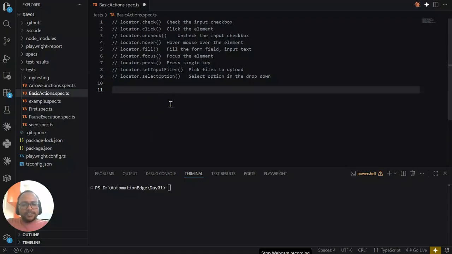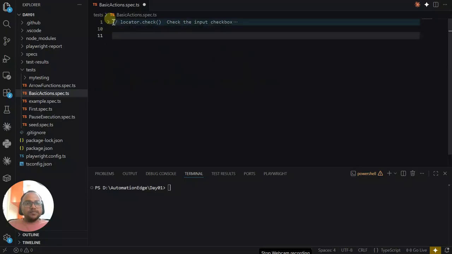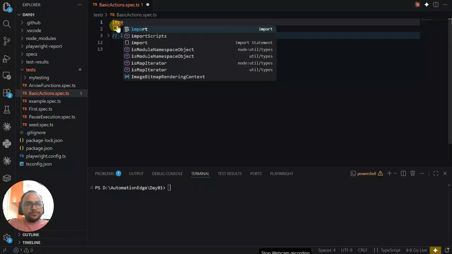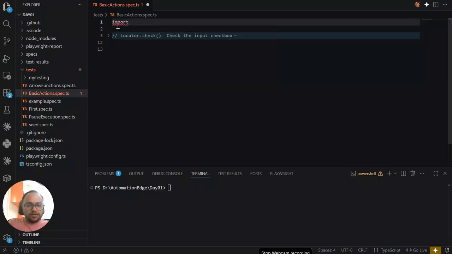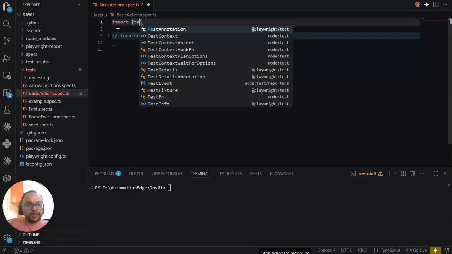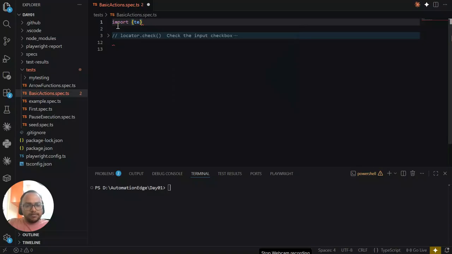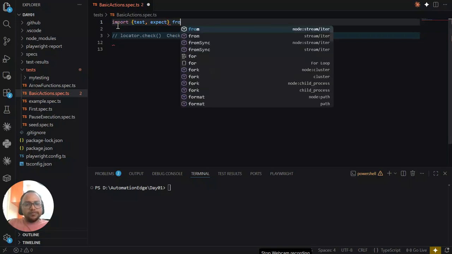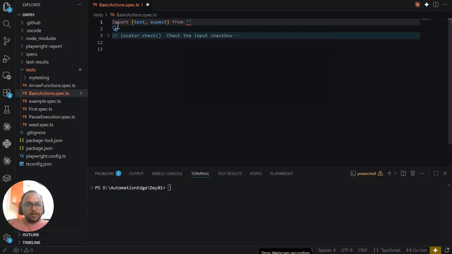Okay, first, what is the first step we need to start? Import statements. Okay, import. So what do we need to import? Test, expect. From where? In single quotes @playwright/test. Okay, this is the first statement.